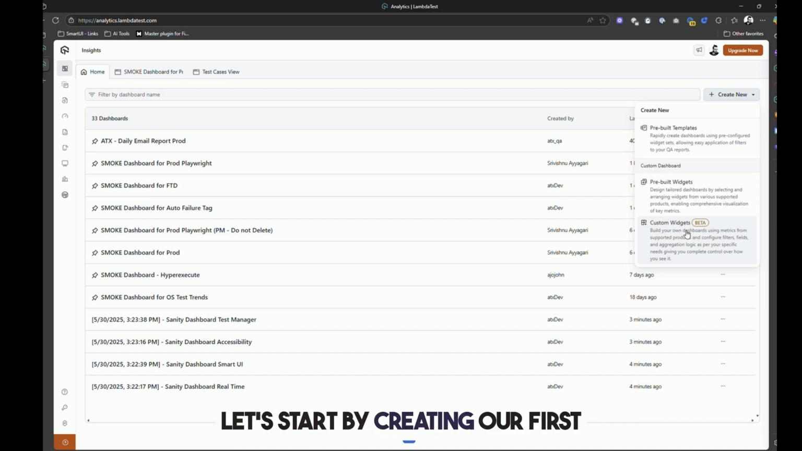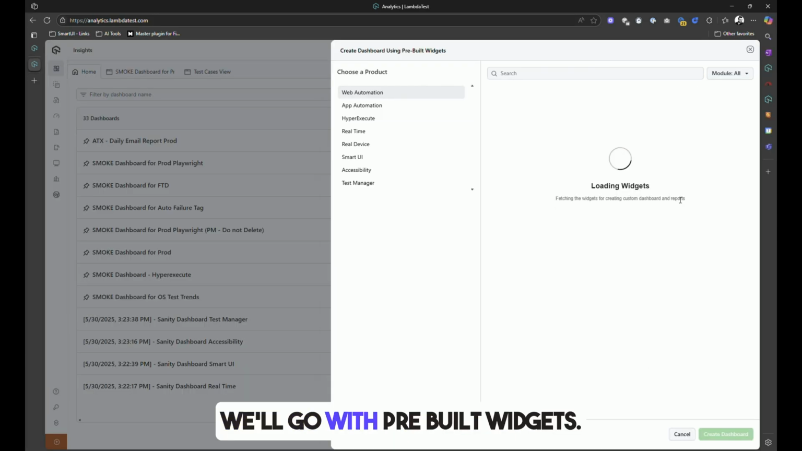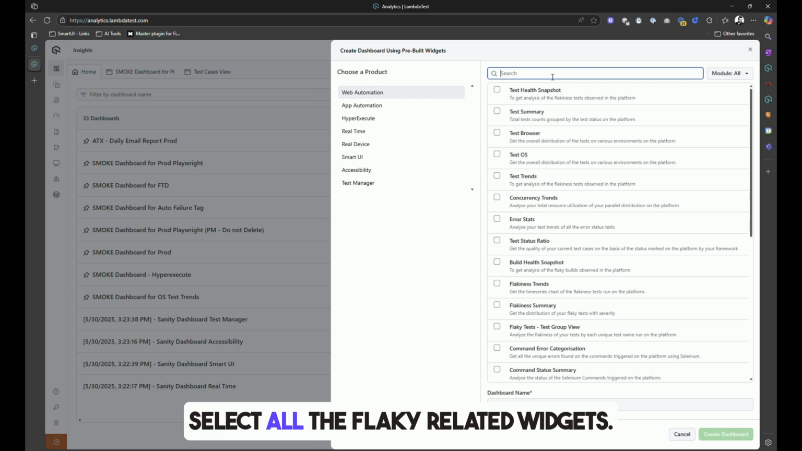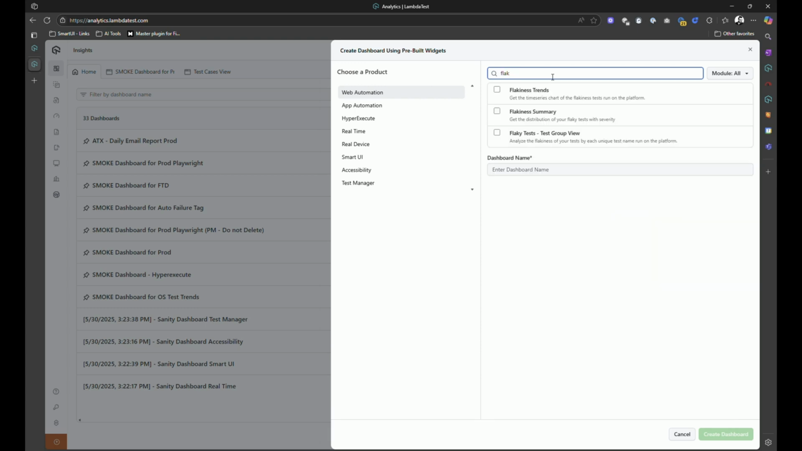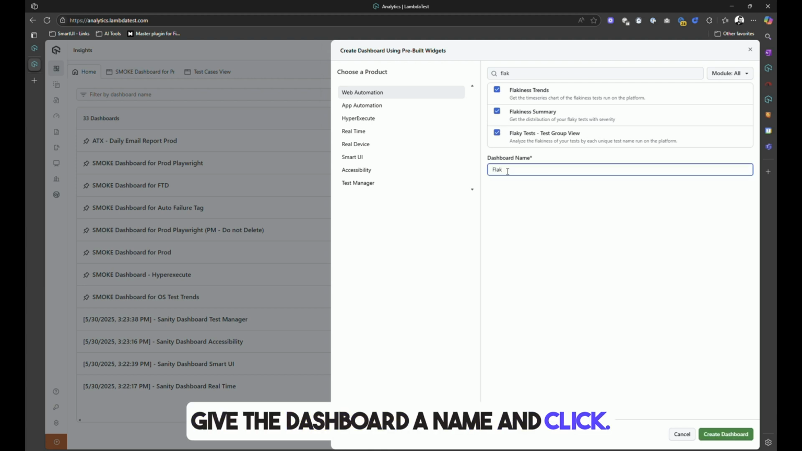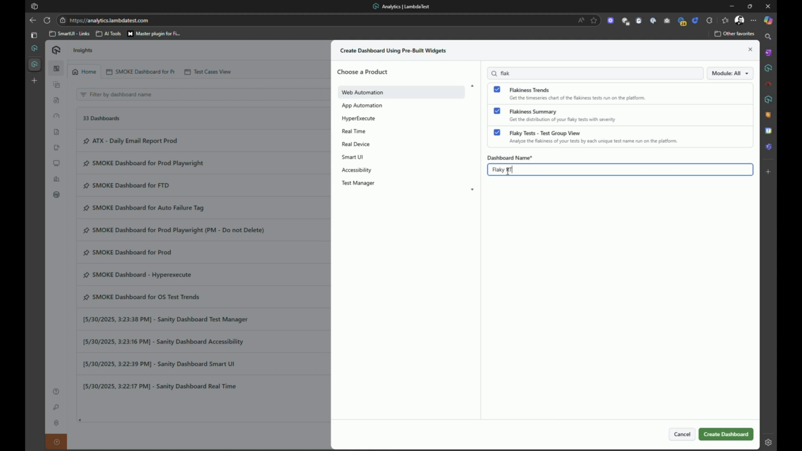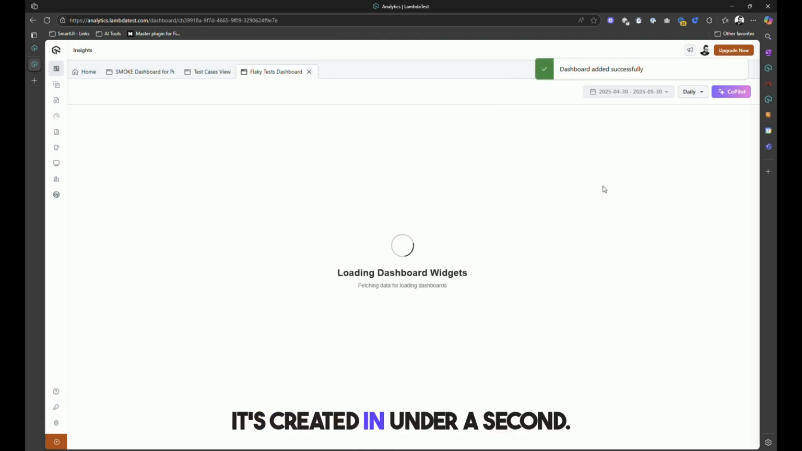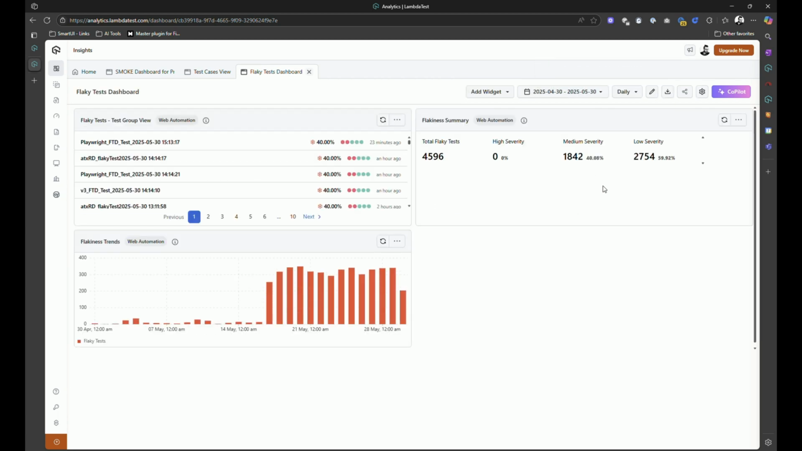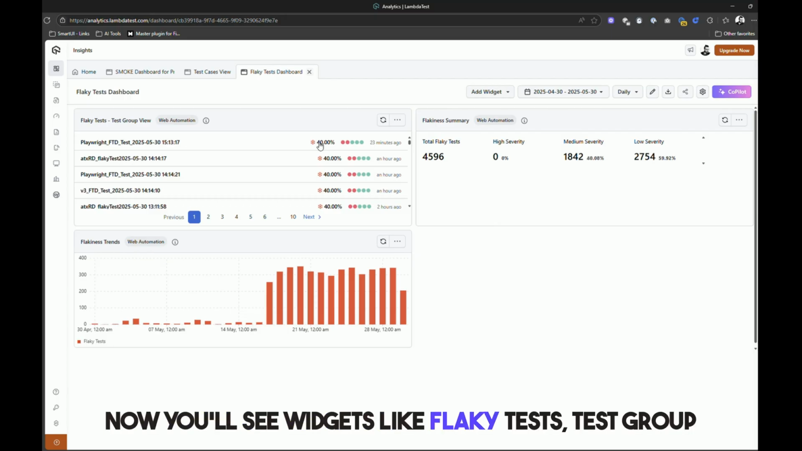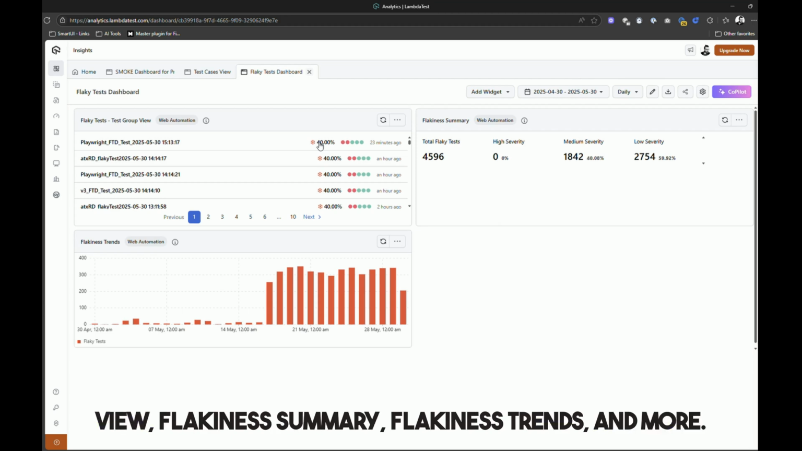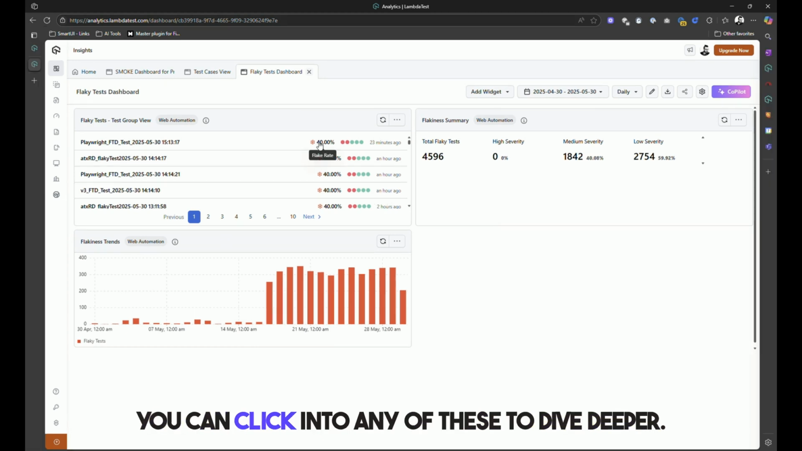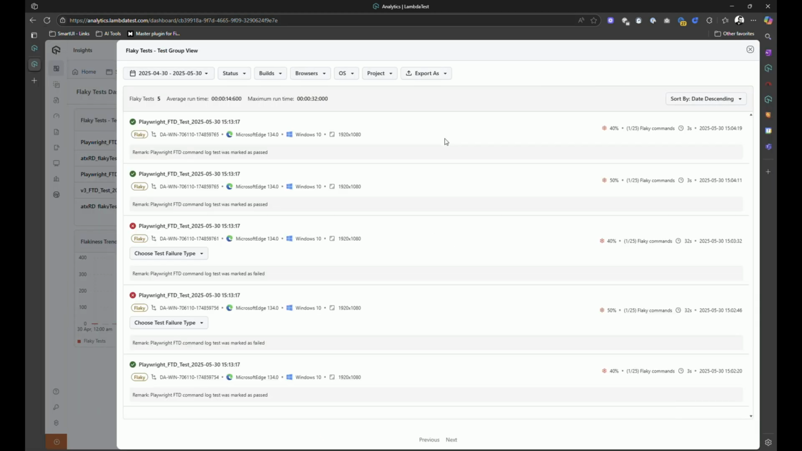Let's start by creating our first test intelligence dashboard for flaky tests. We'll go with pre-built widgets. Select all the flaky-related widgets. Give the dashboard a name and click Create Dashboard. Done. It's created in under a second. Now, you'll see widgets like Flaky Tests, Test Group View, Flakiness Summary, Flakiness Trends, and more. You can click into any of these to dive deeper.